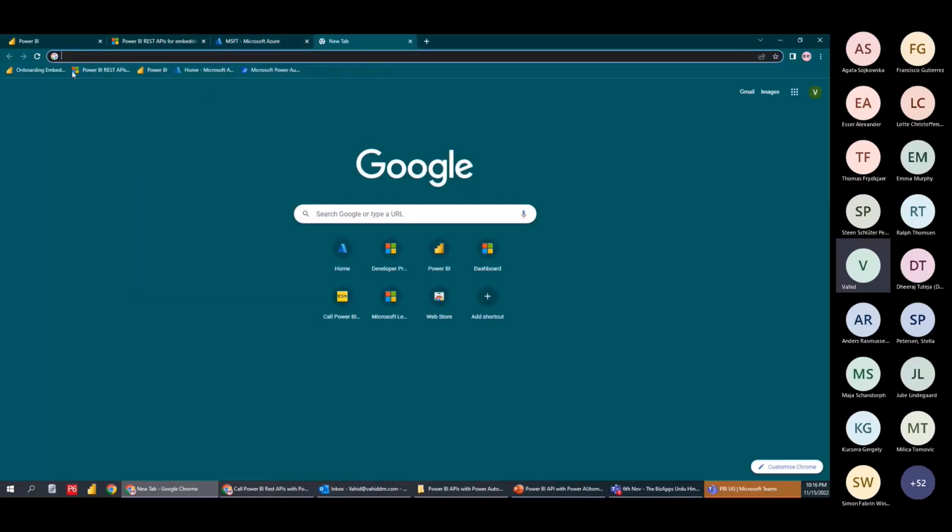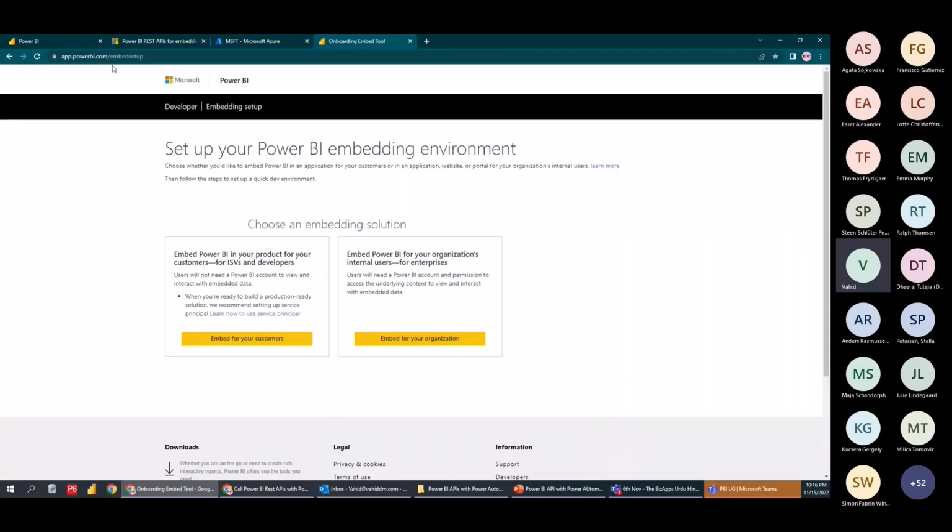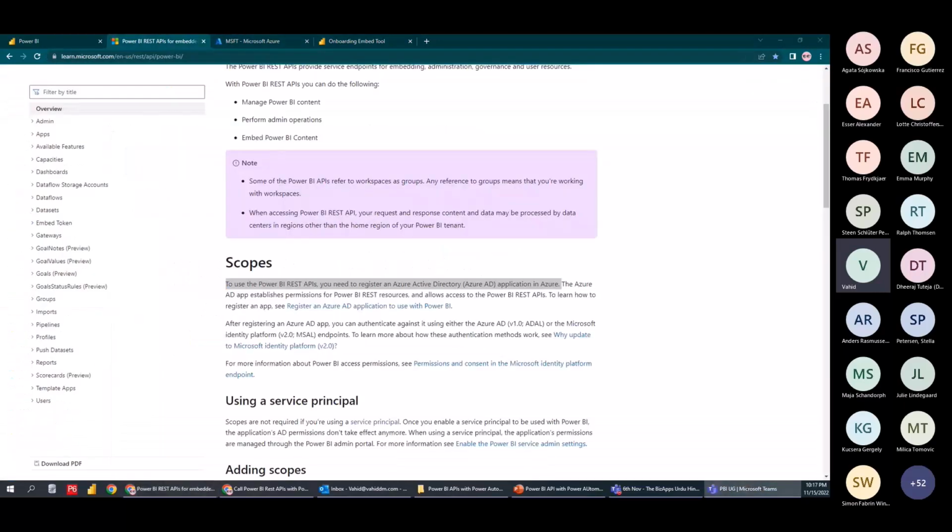For that, you need to go to app.powerbi.com embedded setup, and on this page you have 2 options. Let me send these links in the chat, then you will be able to find them.